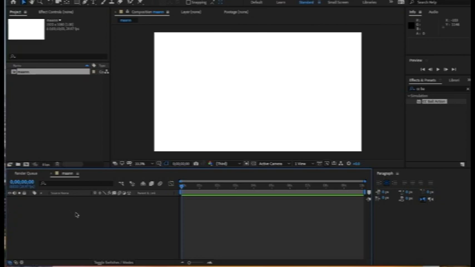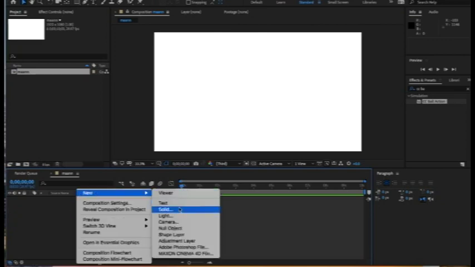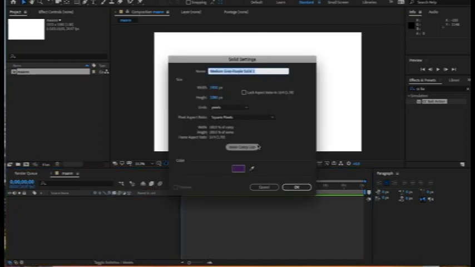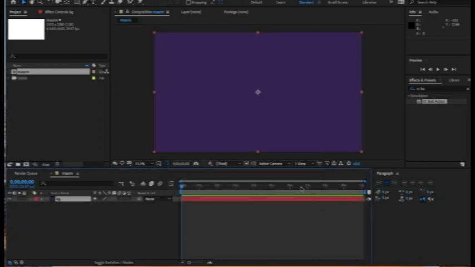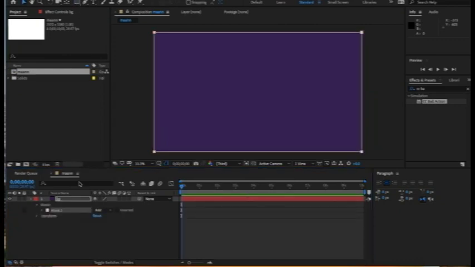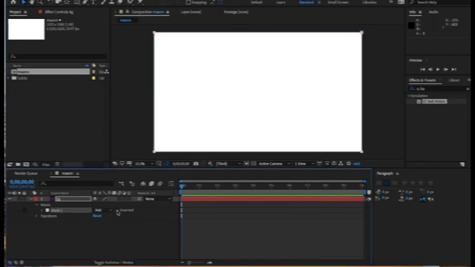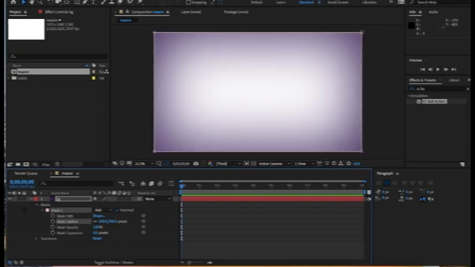Then right click on timeline, new solid layer, name the solid layer BG, then change the color also if you like. Then double click here on the shape tool, which is rectangle, or you can use a circle. Then mask, mark it as inverted, then open the mask layer, then change the mask feather value to 700. Then click OK.